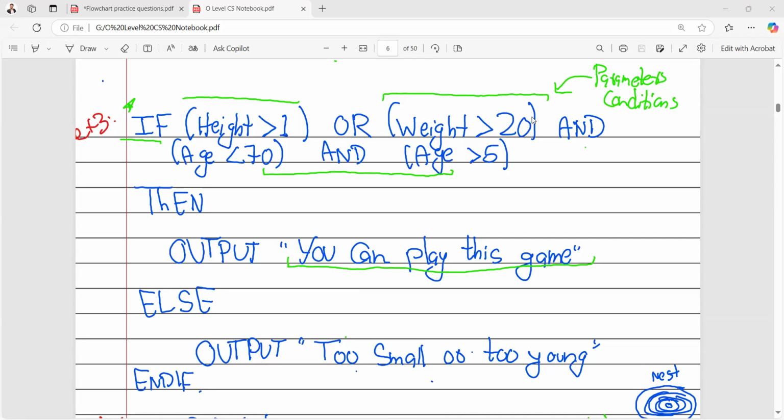Okay. So after that, you can see that if this is the condition, then you can play this game, else it is going to output you are too small or you are too young to play it.